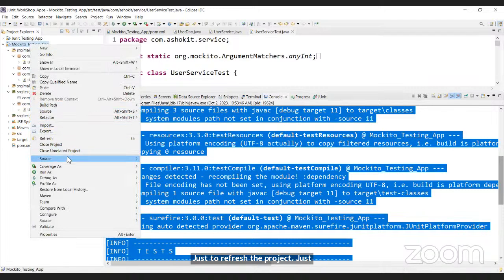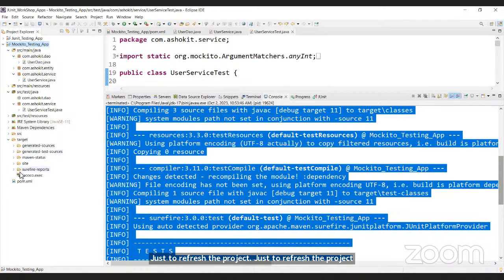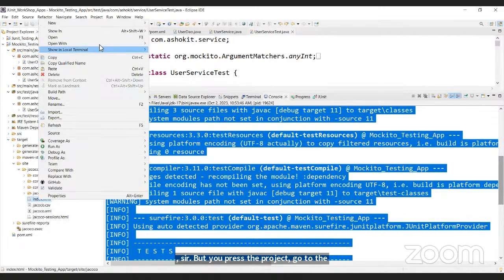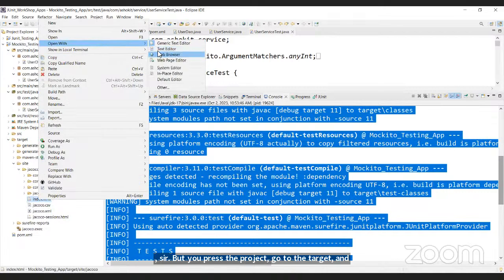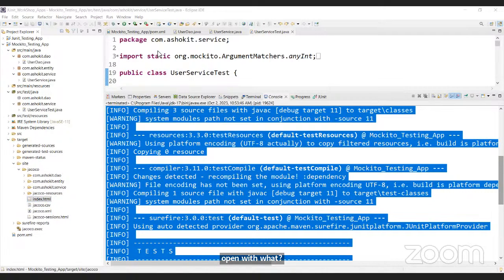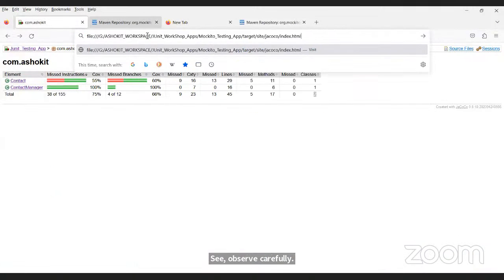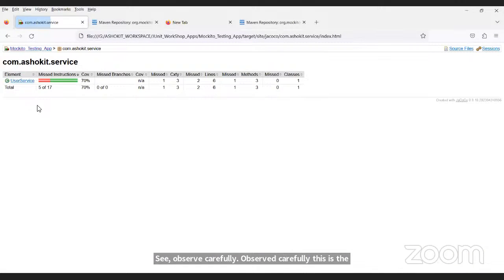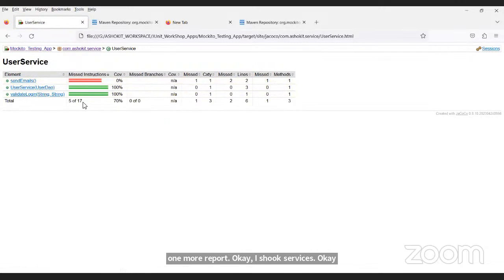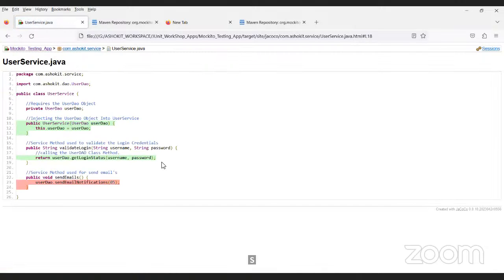Just refresh the project, sir. Go to the target folder, JaCoCo, and open index.html with the web browser. See, observe carefully. This is one more report. Ashok IT services user class. Right now, observe carefully. The send user DAO method is created. Is the validate login method created or not?